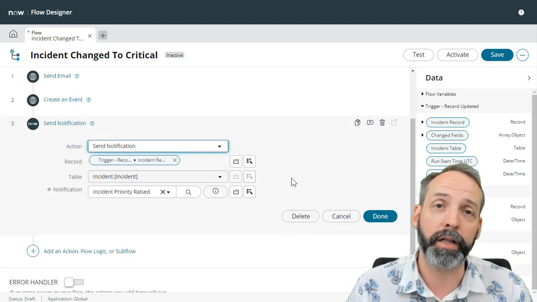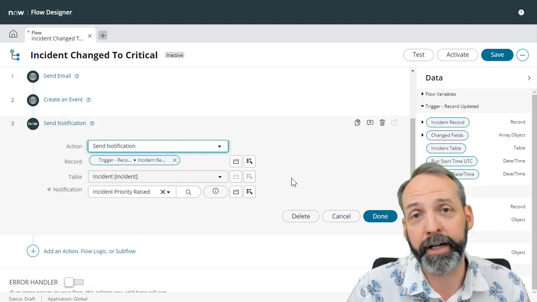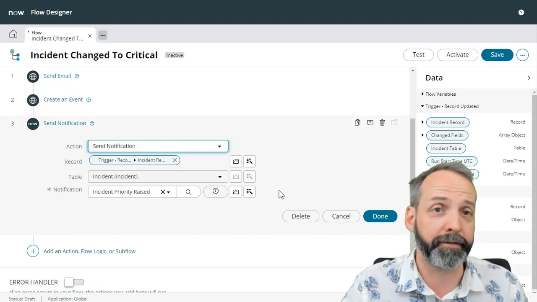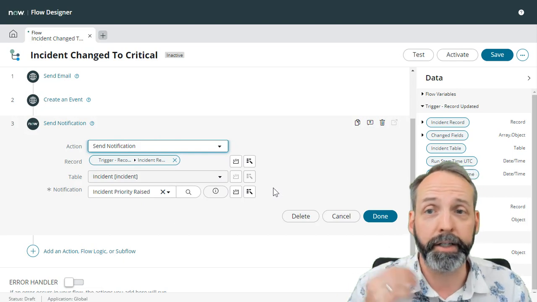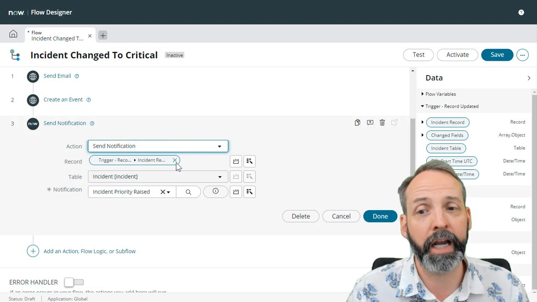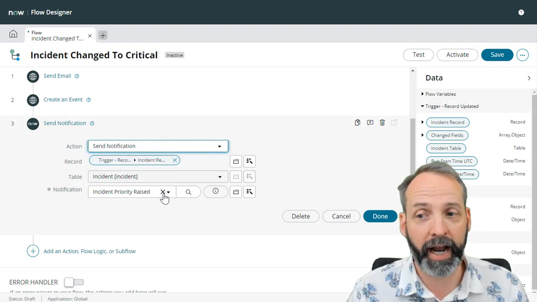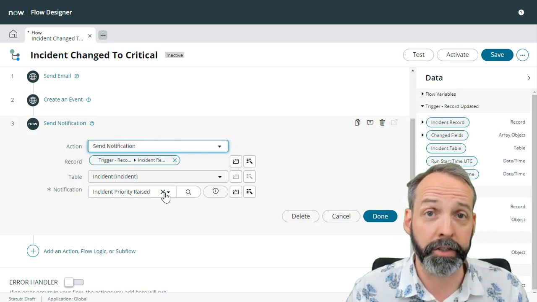The last way to send emails from Flow Designer, and my personal favorite, is the send notification action. What I love about this is that it enables you to use your predefined notifications. No need to create an event in the middle in which to fire. You can just say, fire this notification. So the action is send notification. The record obviously is the record that we use for the trigger. And then it just asks you, which notification do you want to fire?